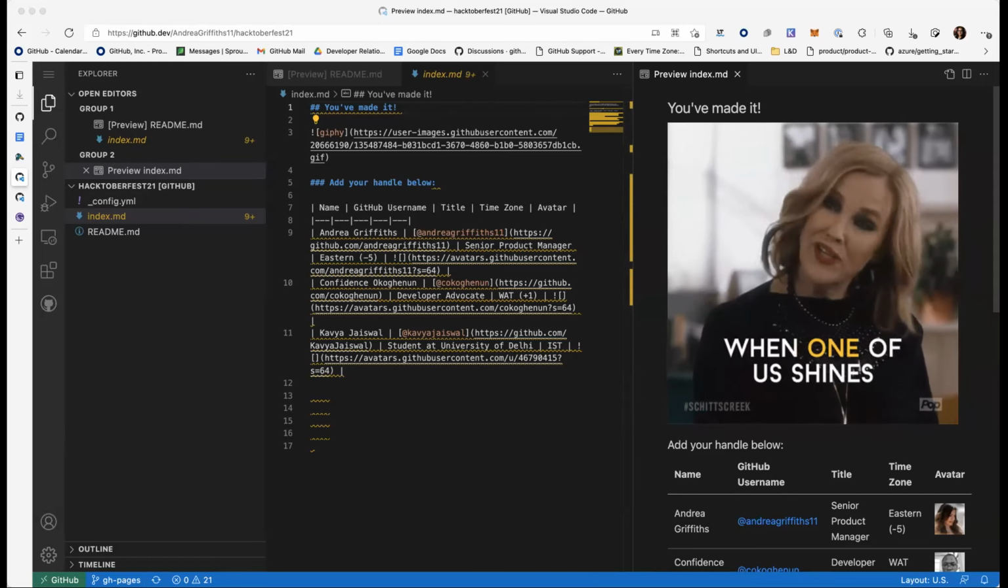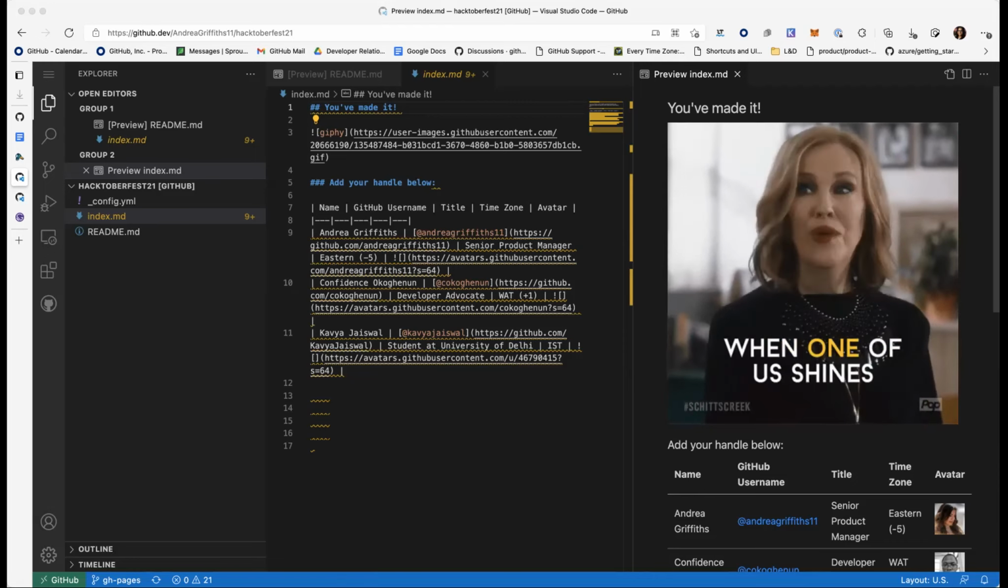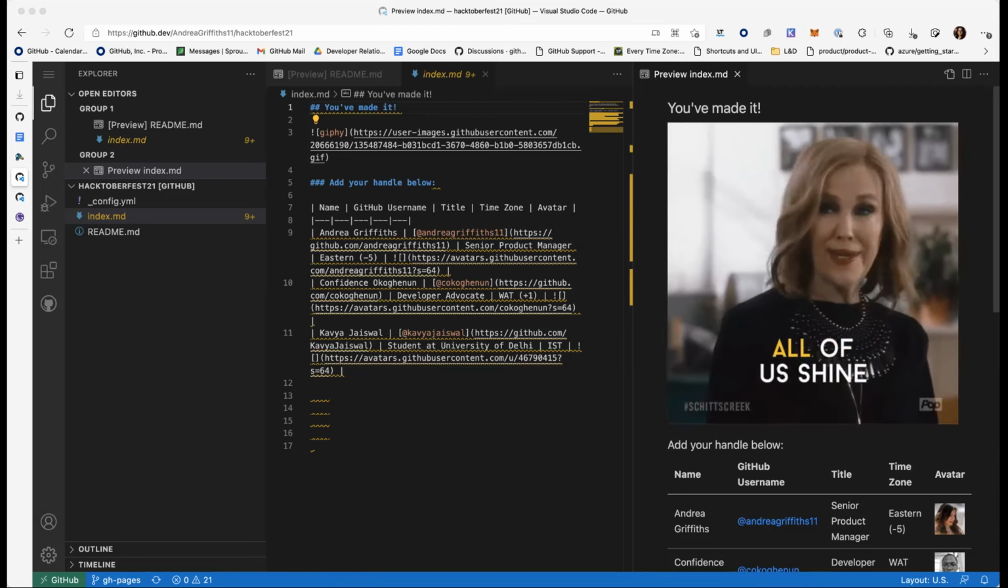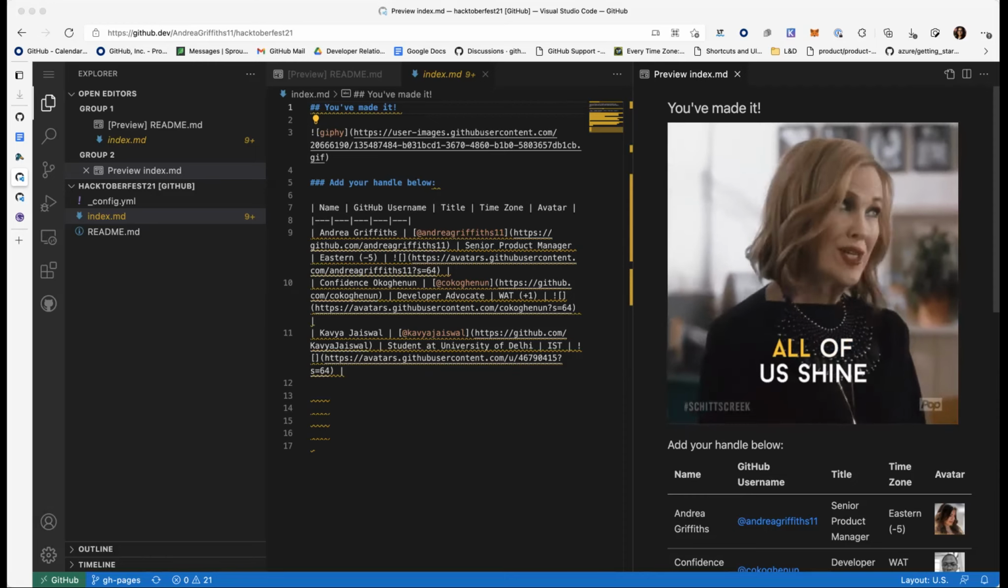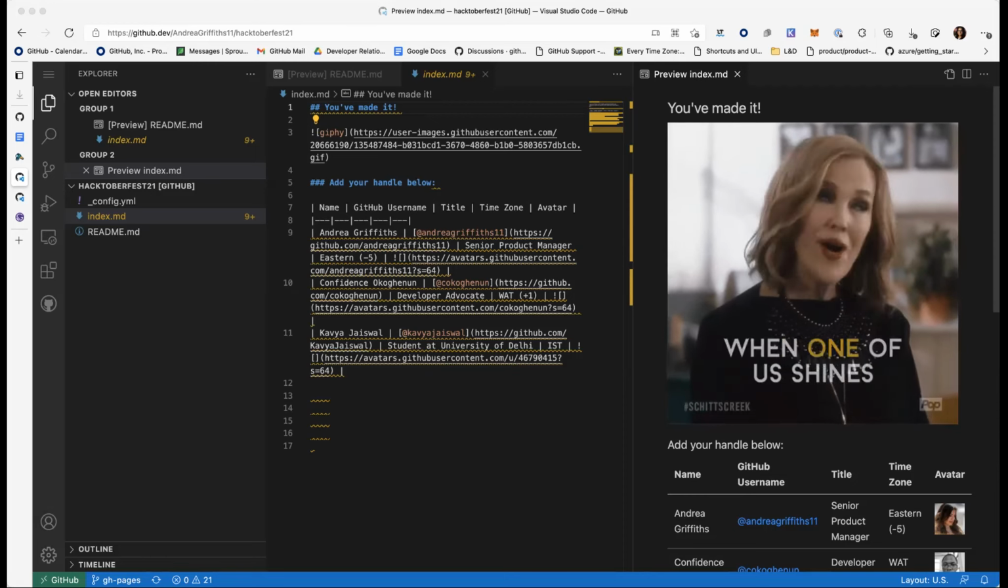But we'll go ahead and you should be able to see it, right? This will be much faster if I didn't have 50,000 tabs open. Okay.